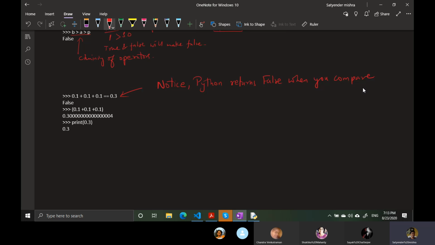No, it's not like that. Python has some approximation code executing behind the scenes, and for that reason it generates this value. You can see this value is very close to 0.3, right? I think you have done limits in your class 11 and 12. It follows that logic only. It's going to be very close to 0.3, but not exactly 0.3.